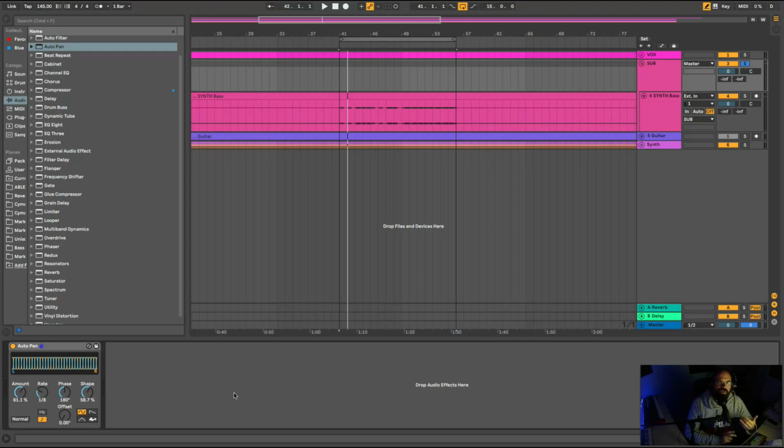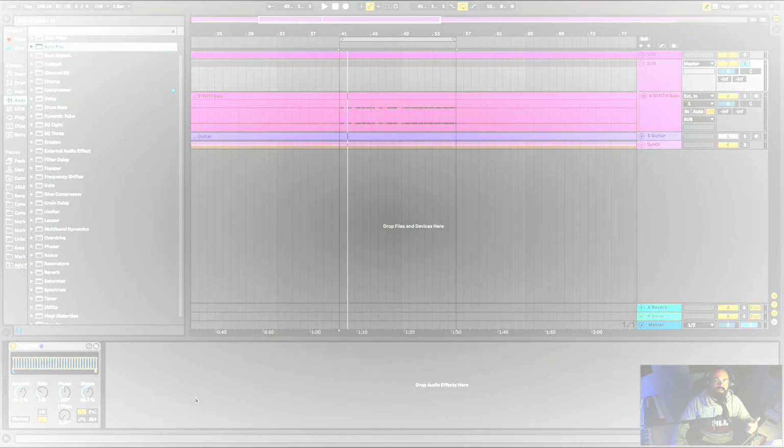So I'll use a lot of Ableton plugins as placeholders that I will replace later with something else. That doesn't happen too often, but it does happen, and it's a great technique, and you'll really get to learn the Ableton stock plugins this way.